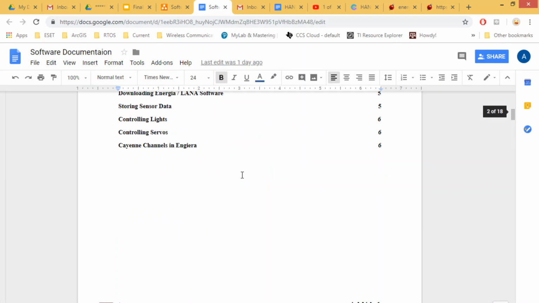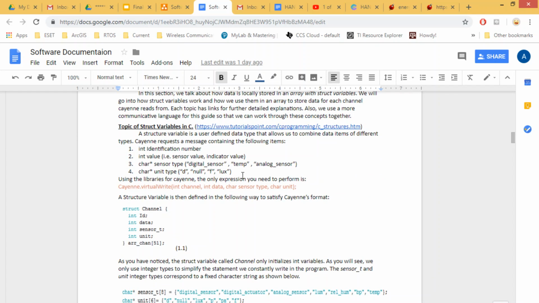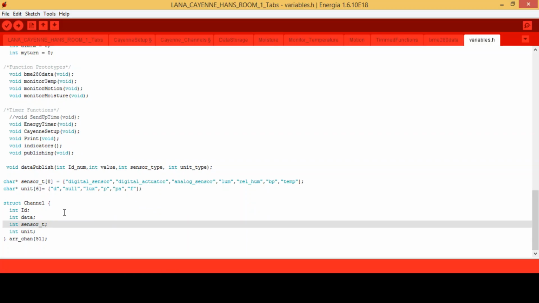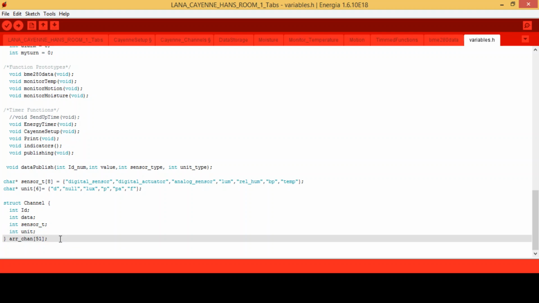And if you go down, there is a great summary about how this struct operates. So go ahead and look at that, and it's good. It's a good source of information. But here we contain a channel ID, data, sensor, and unit. Now this is no different than what we discussed earlier.